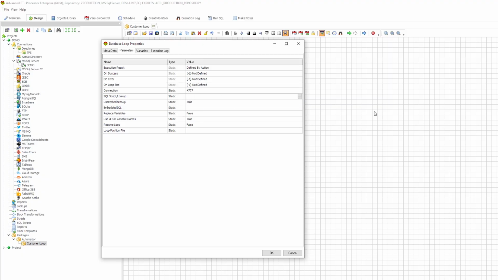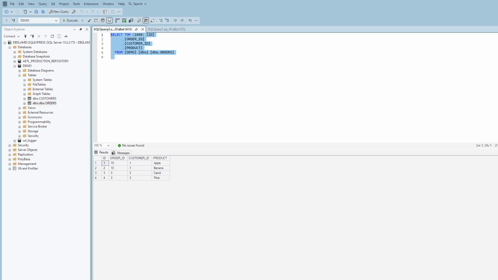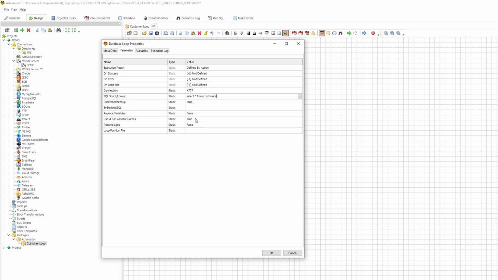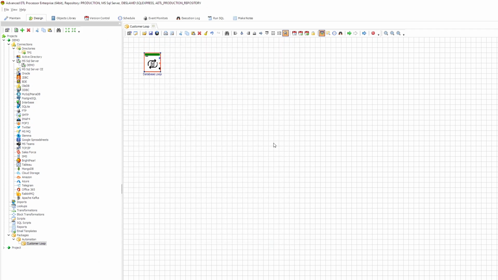We select what we do, we write select star from customers. And okay, just run, as you can see, the random variables. We just run it once.